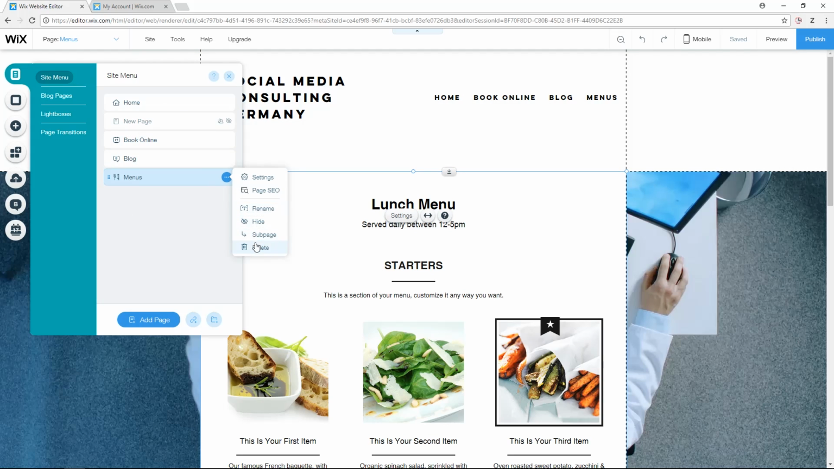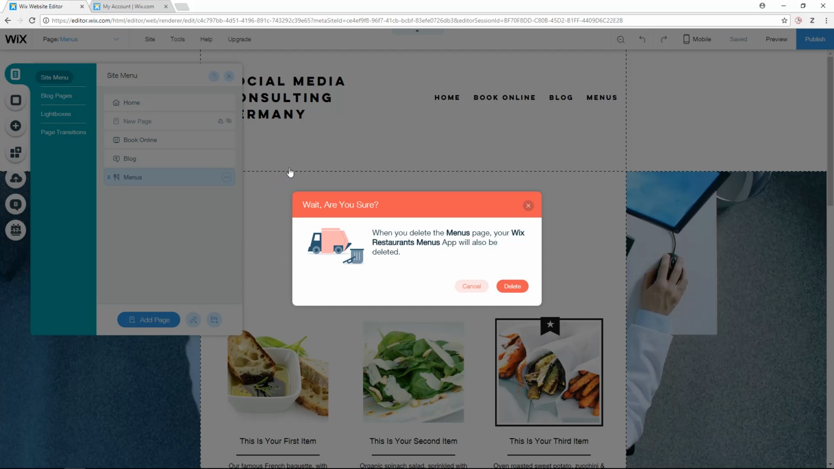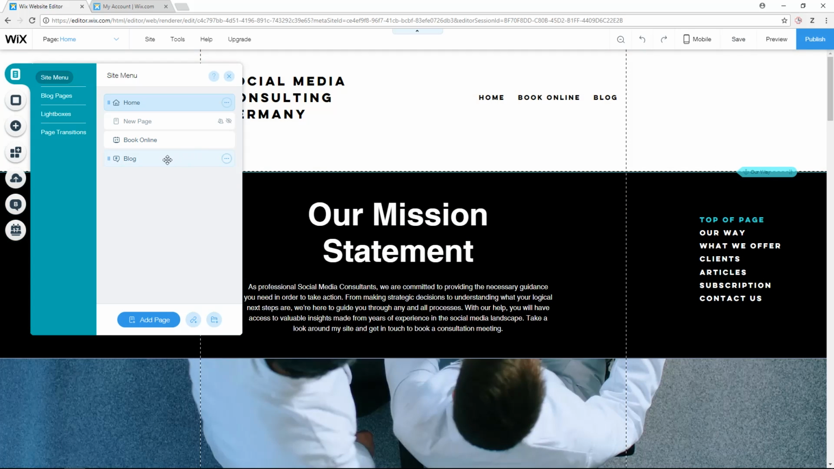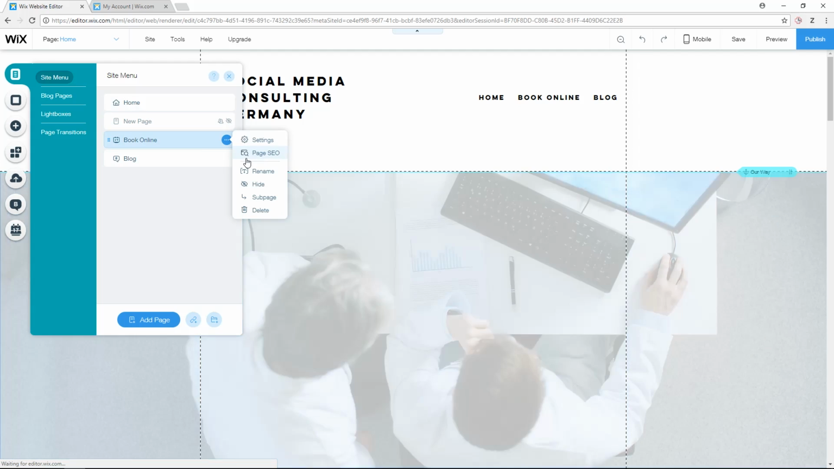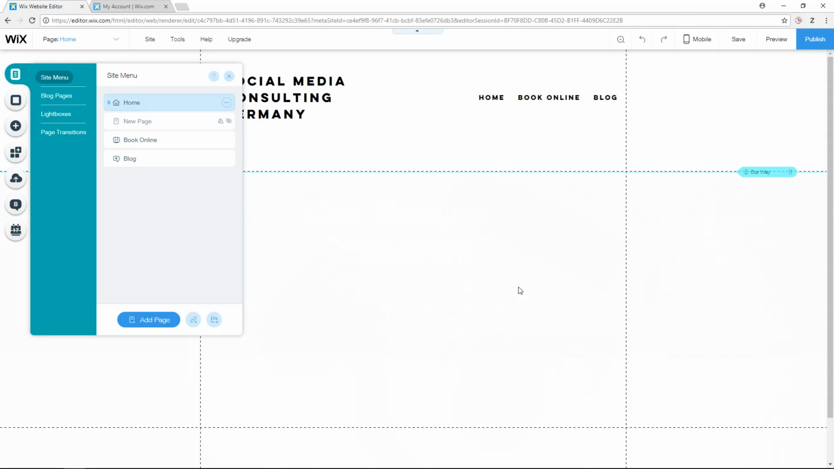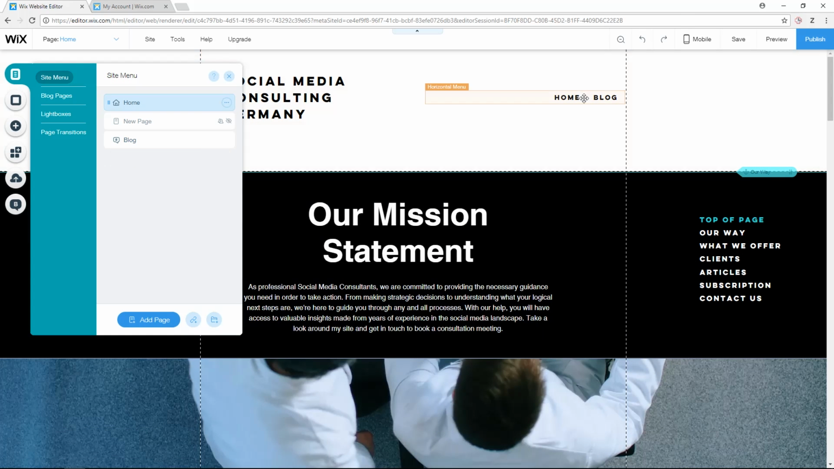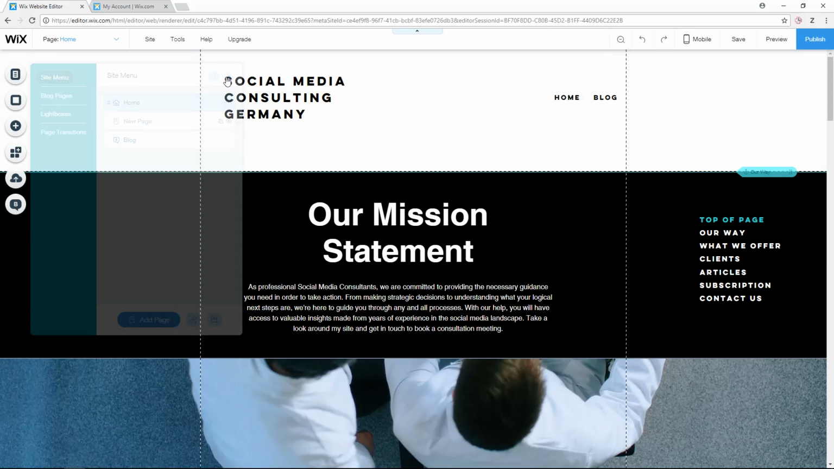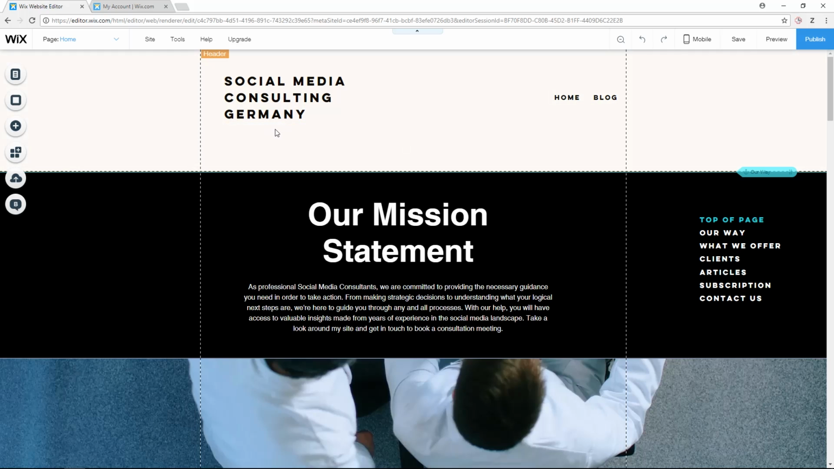So menus, definitely not, because, well, Social Media Consulting Germany shouldn't really offer, or it could offer some coffee breaks and stuff. And the book online page is also not needed for our site, so let's delete that. Now we have our 2 pages, home and blog, really simple, and keeping it simple for this website. I wanted to talk about the additional features.